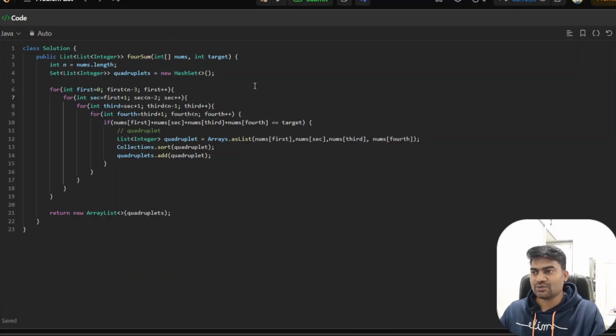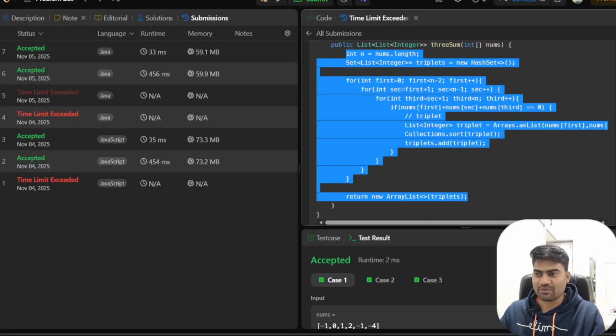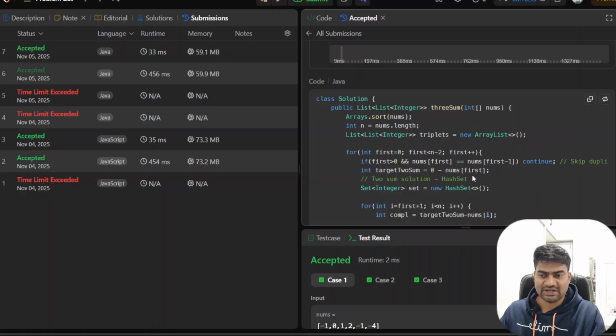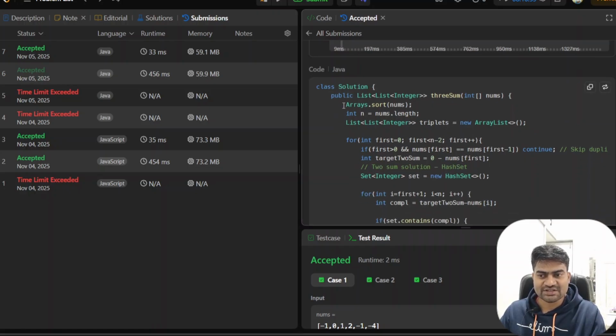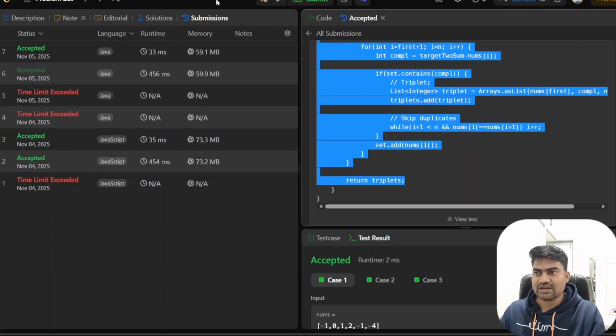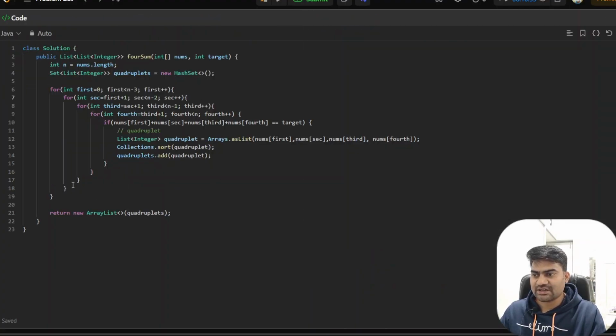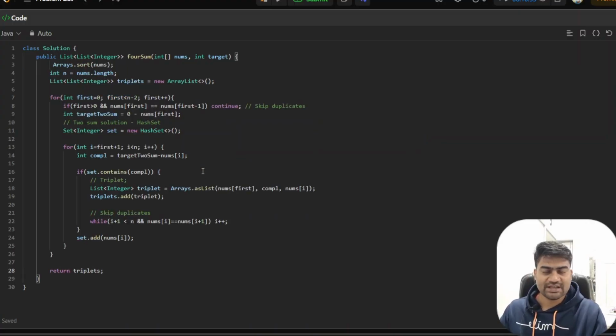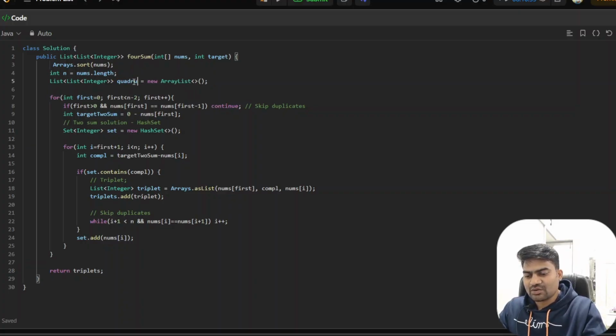Now what I will do, I will go back to the three-sum problem. Then I will take its better solution, which is this one. So I will simply copy that and paste it here. I will modify this one only. So basically we use this one, we will change it to quadruplets.